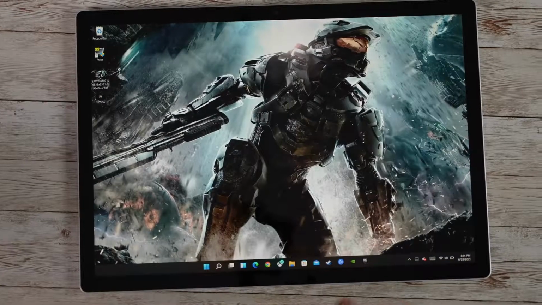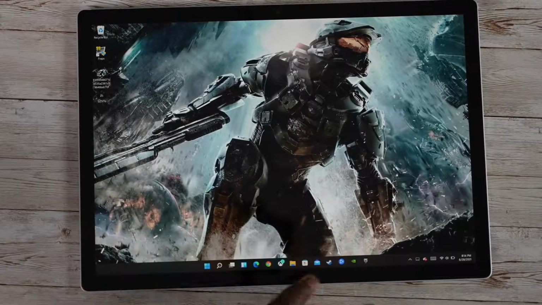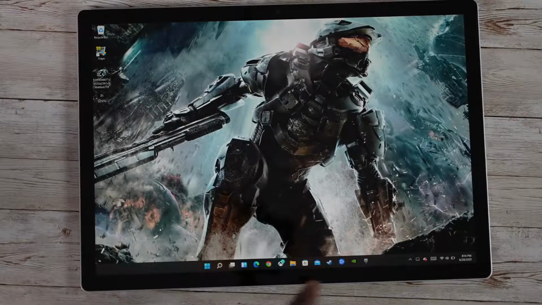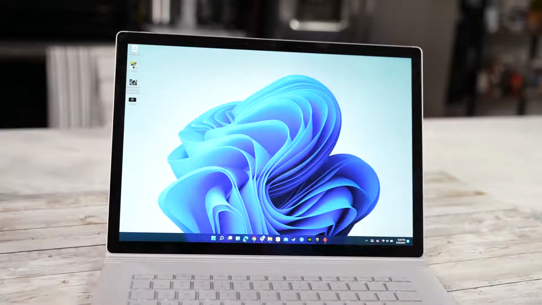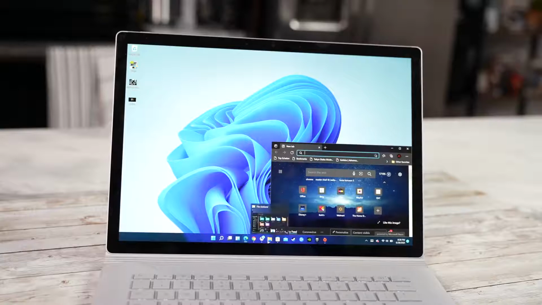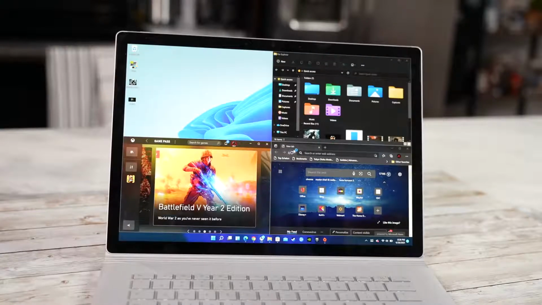And I'm going to basically do a video of gaming on Windows 11, so stay tuned on that. This would be on the Surface Book 3, so at least there's some performance there. With our device docked, the way to actually set up the multi-screen is a bit different.